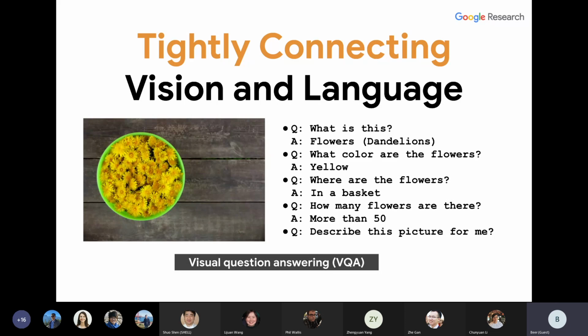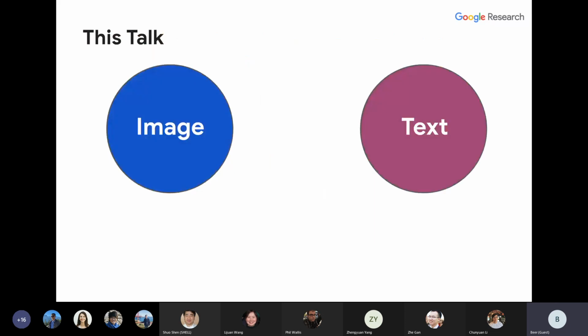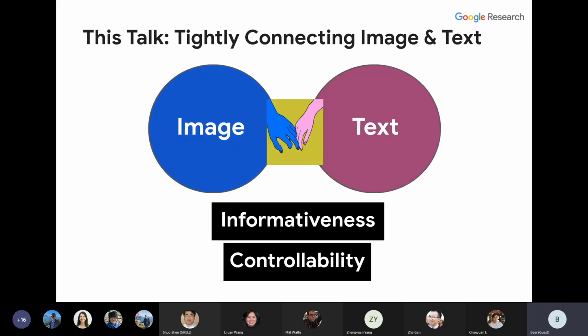All right. So in this talk, I start with an image and text like this, right? And hopefully by the end of this talk, you would feel a bit more like this. I kind of bring these two closer together. And the goal here is to tightly connect the two and achieve informativeness and controllability, the two definitions that I just described.